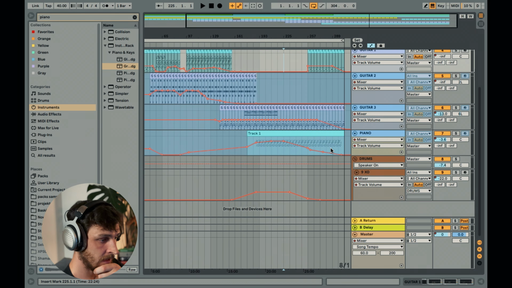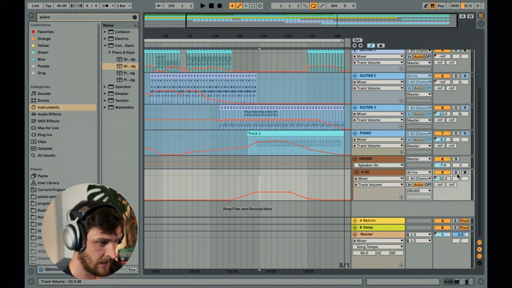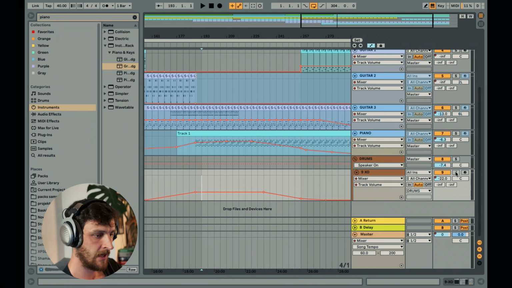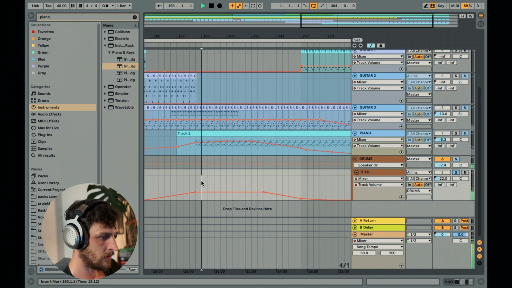And the last piece here at the end, I think I added a basic kick drum with some delay here. It's in solo.